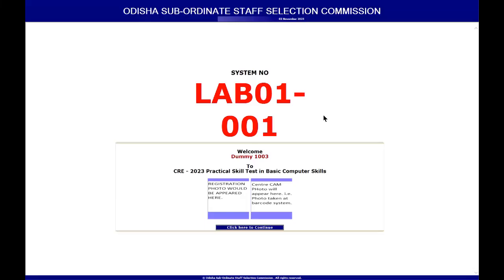Let me be quick. Once you enter the registration desk, a system is allotted to you in a particular lab randomly. For now, this system is lab 01001, and this system is allotted to you. This is how it looks: that is your name, the subject is practical skill test and basic computer skills, and the left side is the registration photo.